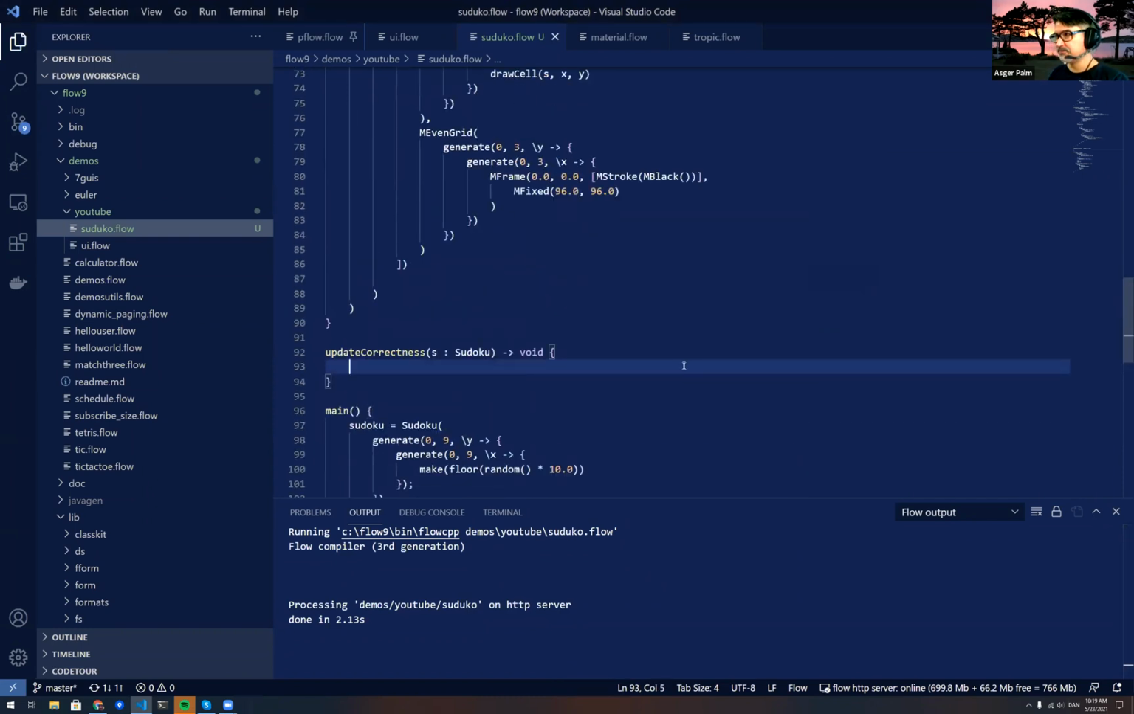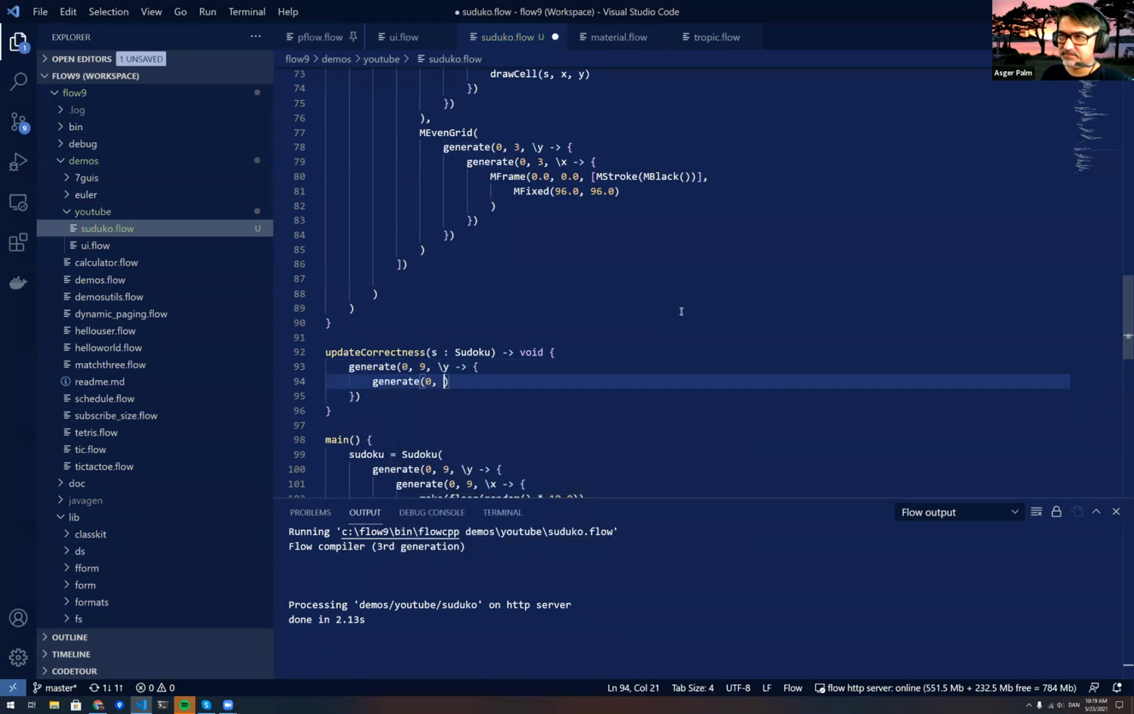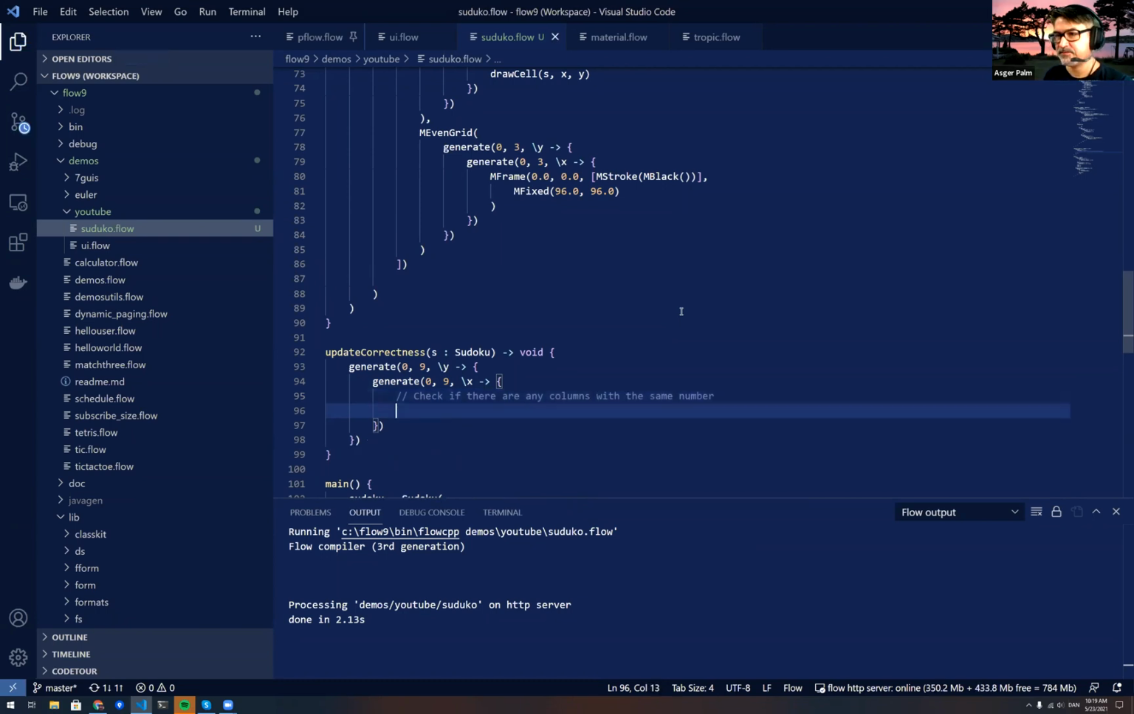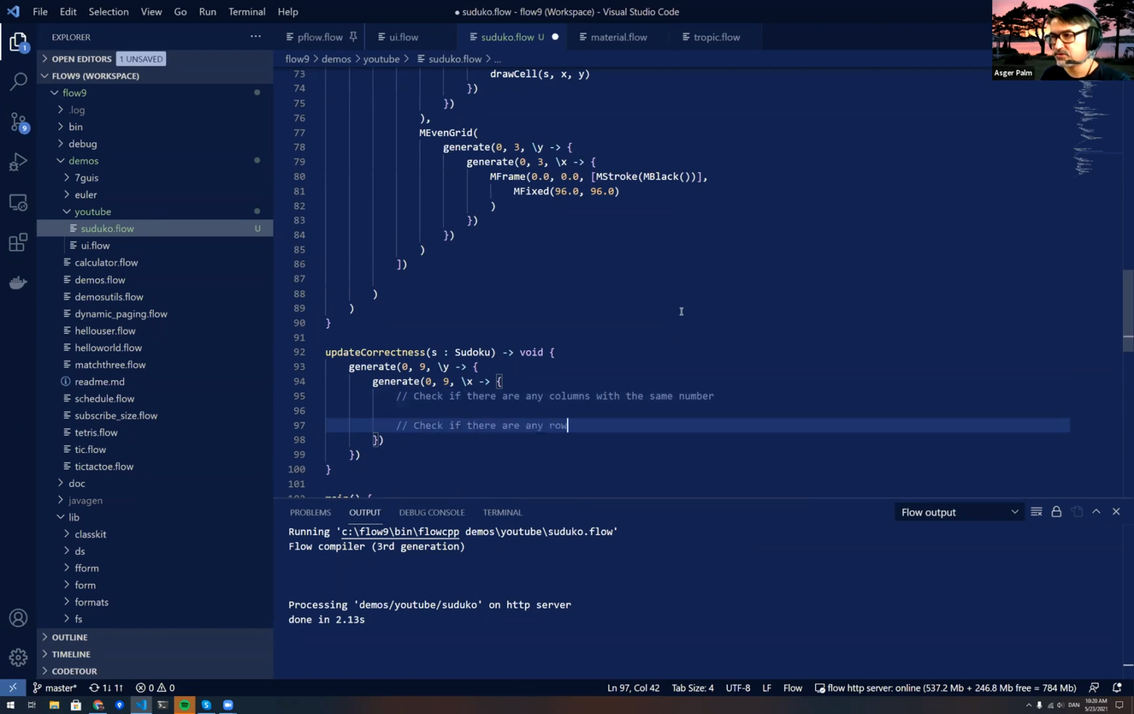So this function here, I guess there are 3 checks, right? Check if there is a row violation for each cell. So we'll just iterate over all cells and then check if there's a problem in each cell. Maybe this can be done in a smarter way, but let's just do it like this. So here, check if there are any columns with the same number, right? And then we also have to check if there are any rows with the same number, and check if there are any other numbers in the same box with the same number. And that's going to be the correctness.